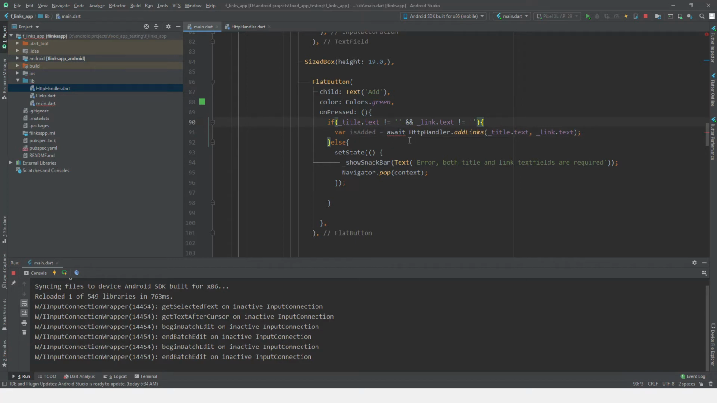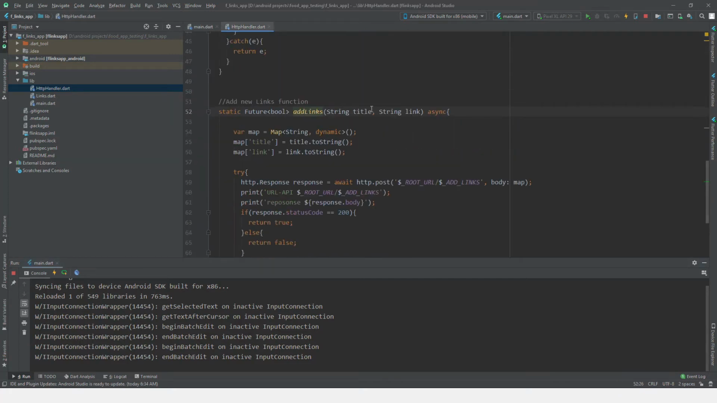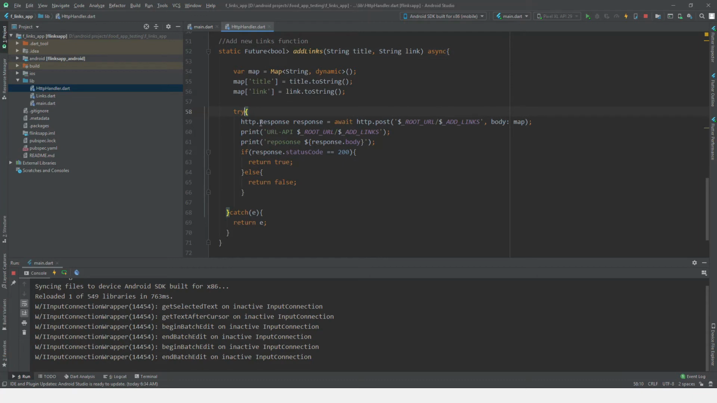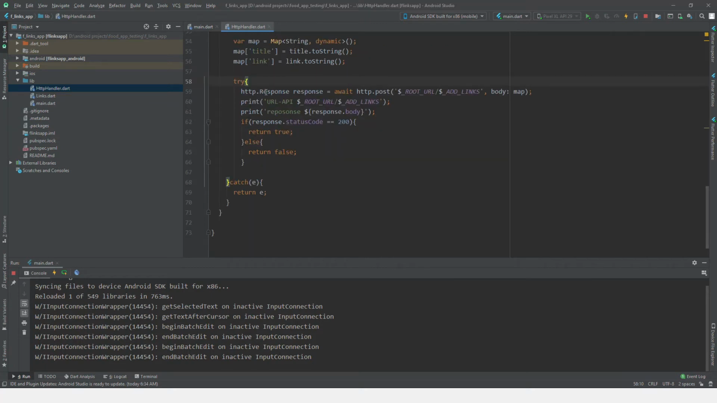Here it's complaining because this function deals with future, so we must use the async. We can add it here, the async. Then we will check this. So first we're passing the title and the link to this function add links, as you can see here, and it's going to be added to a map. Then we will try to post the request to this API along with the map. Then if the return status from the server equals 200, that means the link was added, otherwise it wasn't added.